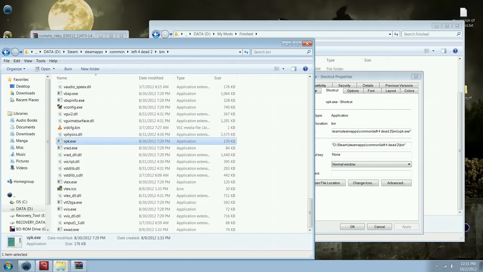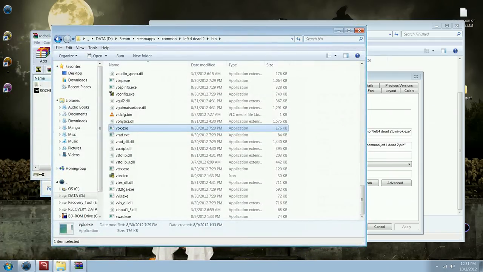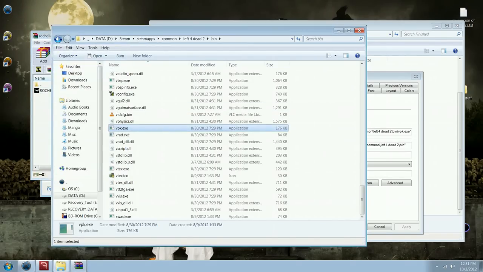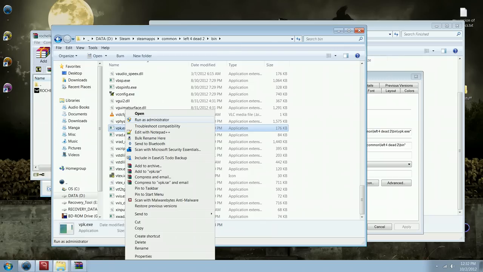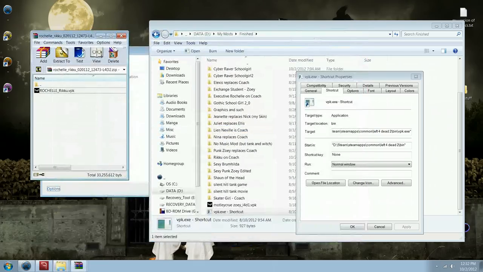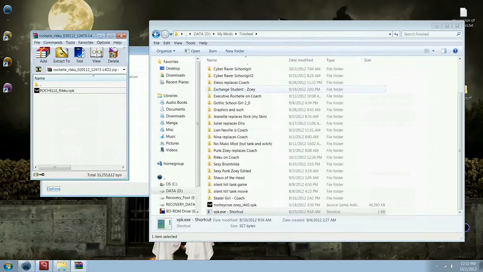What vpk.exe does is it creates VPK files. So you're going to want to create a shortcut, send to, desktop, which I normally would do, but I already have a shortcut, so I don't need to. Then grab the shortcut from here, where it would have appeared, and drag it to whatever folder you're doing your custom stuff in, so you don't have to always be pulling up the common folder in Left 4 Dead 2.